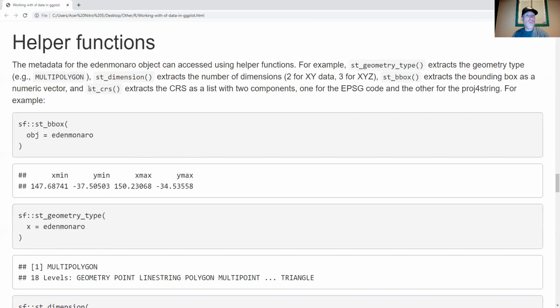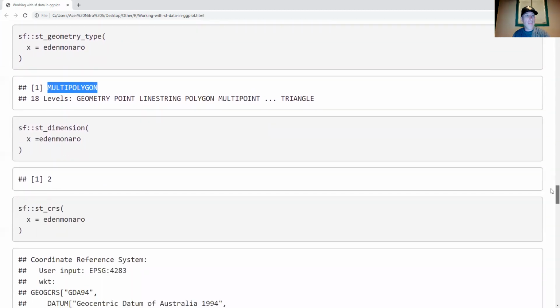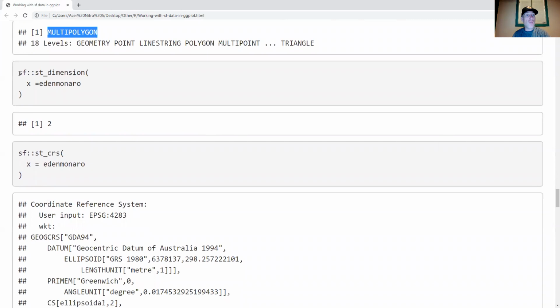So here, we can use this if I want to change some things up, by the way. All right, so let's go ahead and get that bounding box. And here we can see the range of the longitudes and the range of the latitudes. We can get the geometry type, which we see is multi-polygon, and we have 18 levels for that multi-polygon. We can get the number of dimensions, which is 2, X and Y, not shocking.